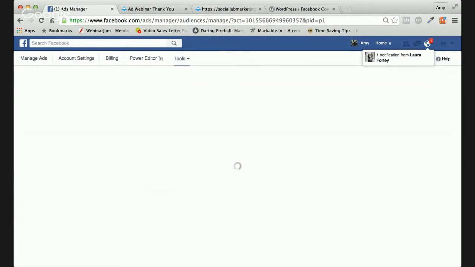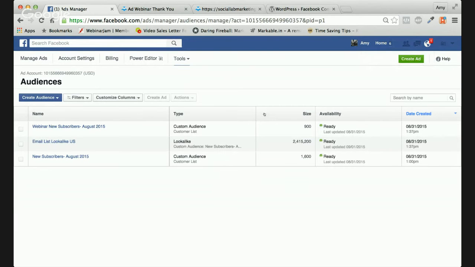All right, so here are a couple of examples of custom audiences that I have set up, and these are actually emails. So this is email. I don't have a website custom audience set up in this account, so we're going to create one. What we're going to do over here on the left-hand side where it says create audience, we'll come down to where it says custom audience.